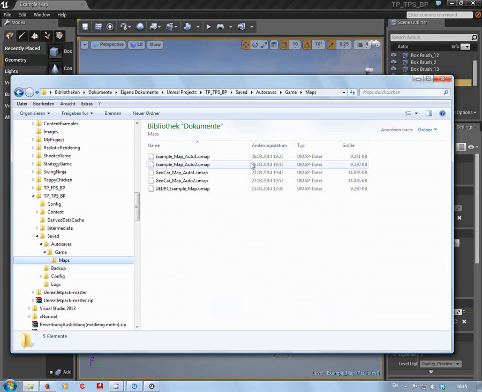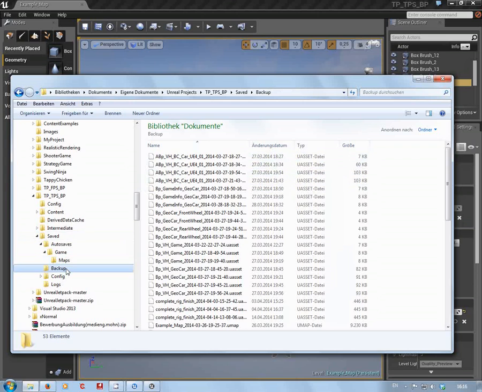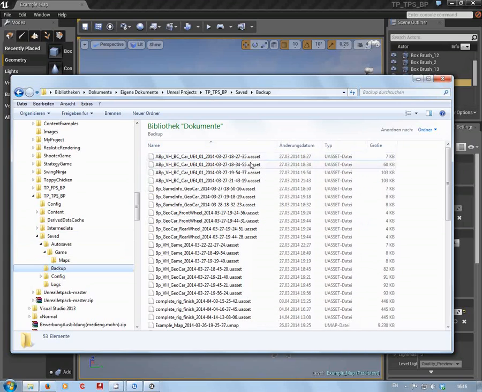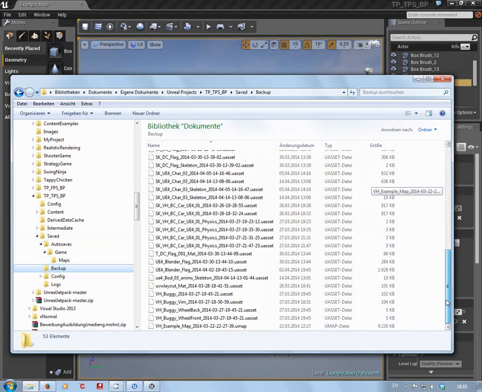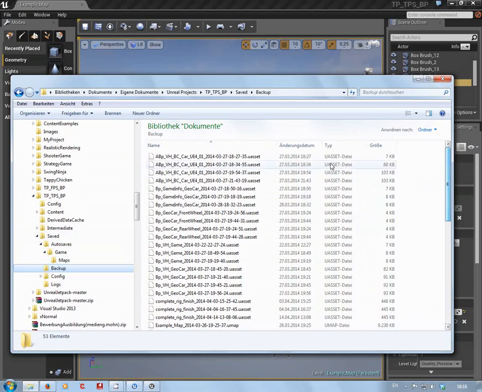I think it'll probably only do one or two of each map while you're going along, because as you can see here, I've got two of each. And anything in the backup? Ooh, lots of stuff there. So you've got backups for some of the content. Ooh, never even knew I had that.